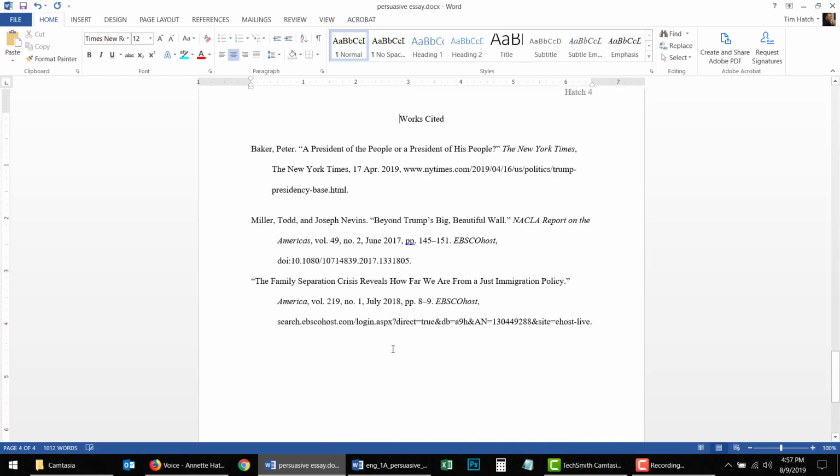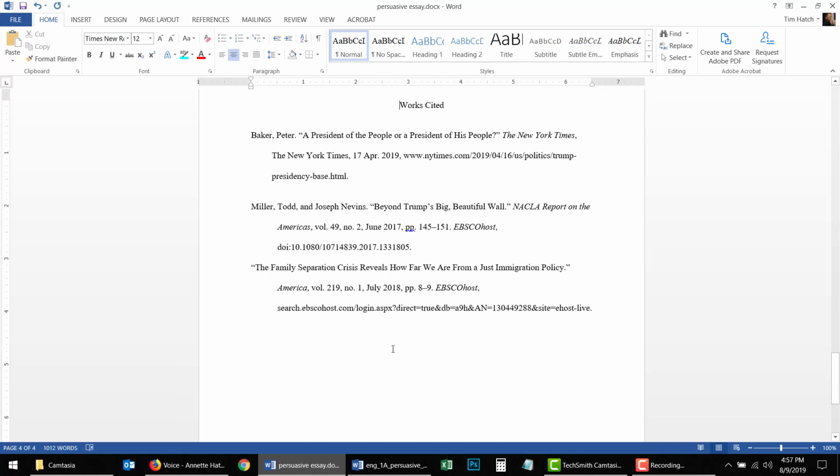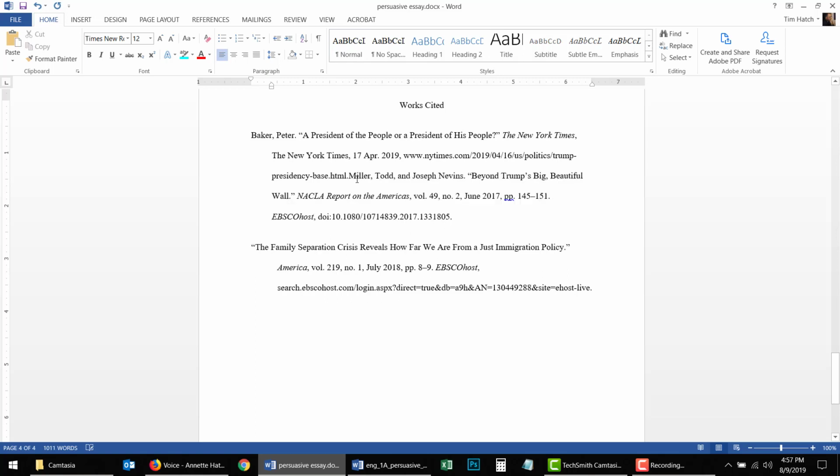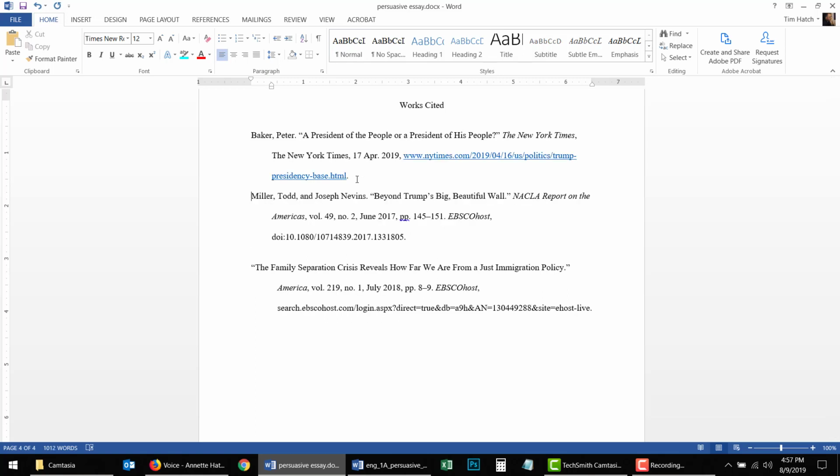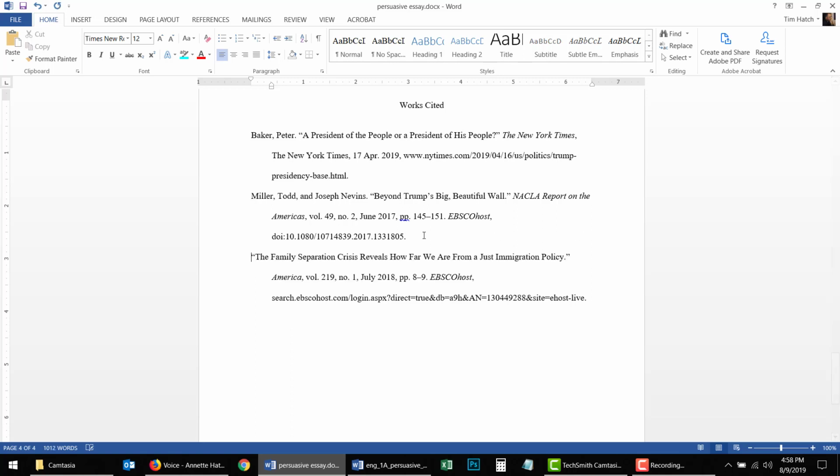Okay, and here's the works cited page appearing. I'm not sure what's happening with this. Let's bring that up. Okay, yeah, that looks a little better. And let's do the same down here. I don't know why we have this extra space here. Cool. All right, that looks like a perfectly formatted works cited page.